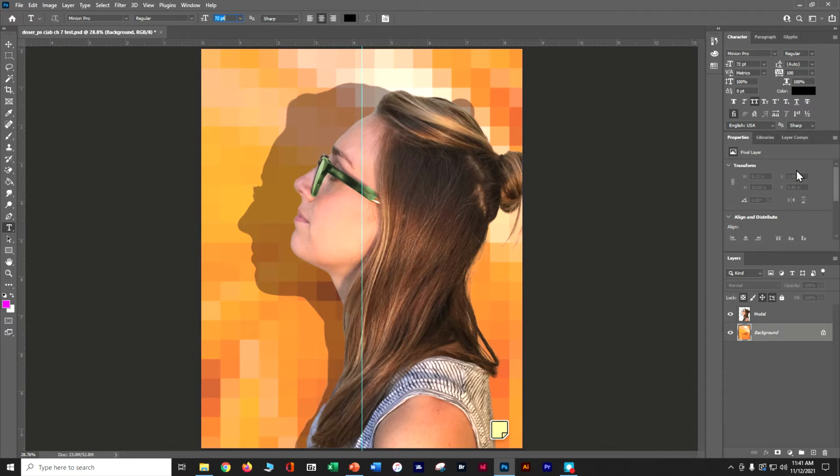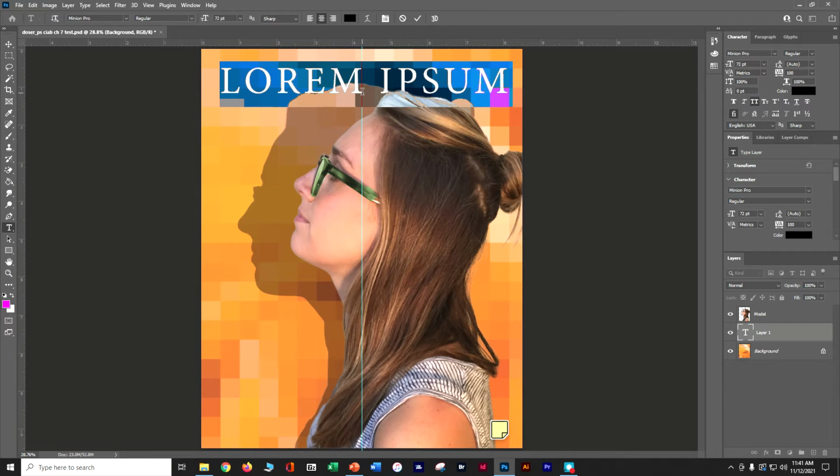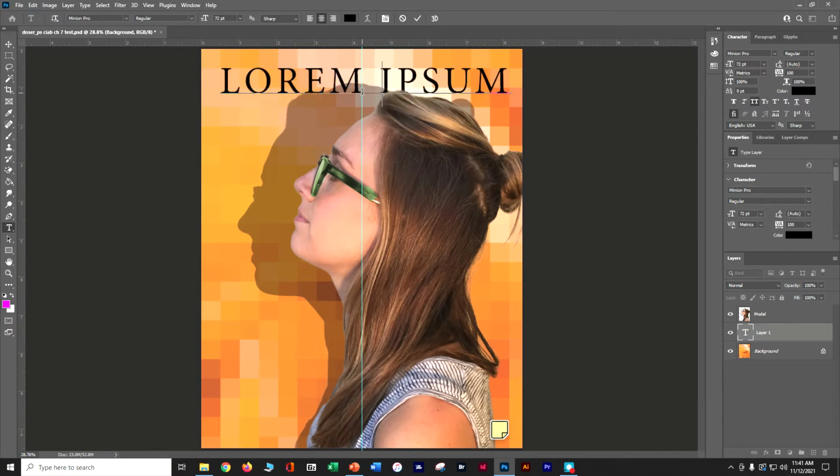So we're going to position our pointer at the center guide right here. We're going to click and type, and the words Lorem Ipsum are going to appear, and that's fine. We're going to change that to "DIGITAL" in all caps. All right, we like it, so let's commit those changes right there.